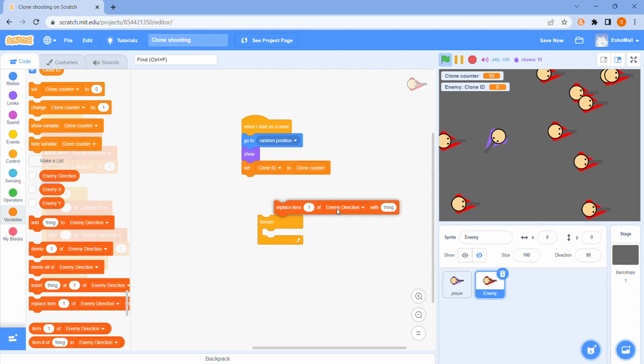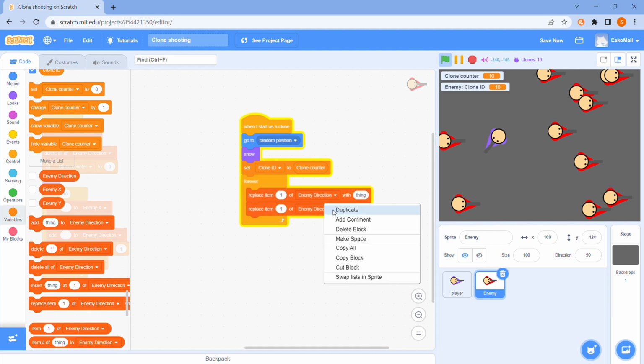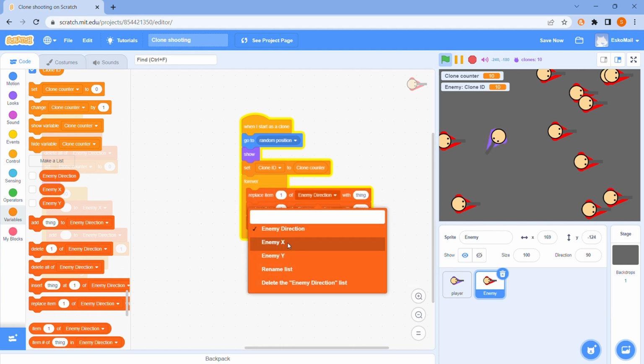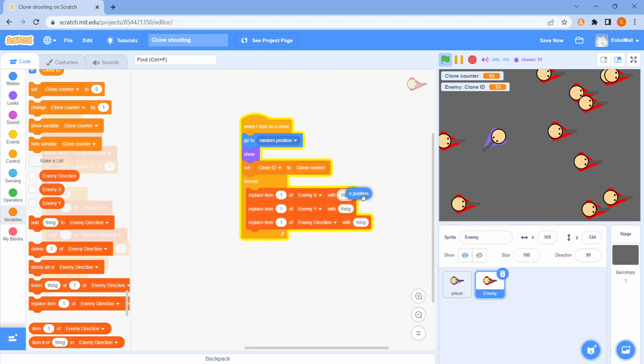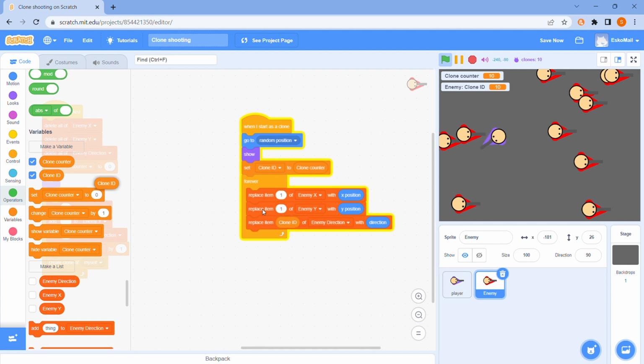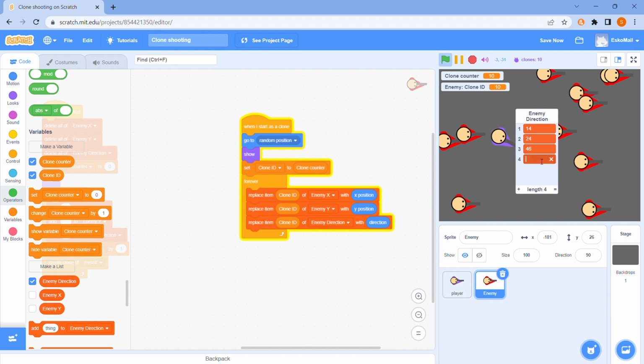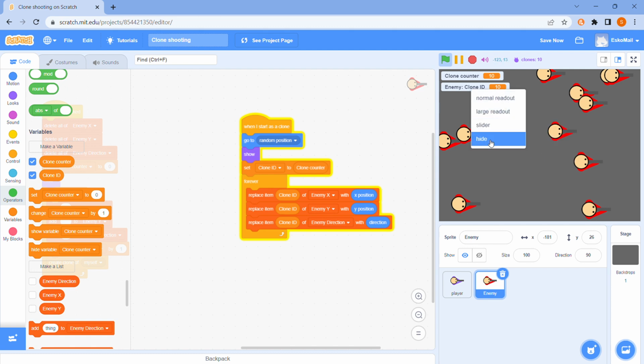Anyway, so here we want to replace item direction, we want item X, item Y, X position, Y position, direction, and then, here's where the magic is, clone ID. So, like I said before, if you were clone 1, then your clone ID carries the number 1. So, this will mean replace item 1 of X, replace item 1 of Y. And over here, when we have like four numbers, let's say 14, 26, and so on, it will only pick up your specific variable in the list. Cool. We can hide these variables.